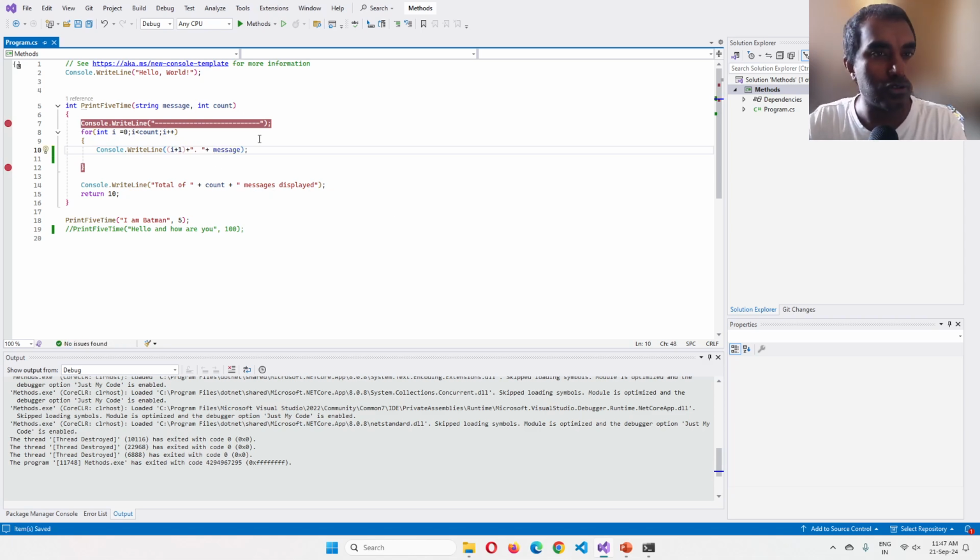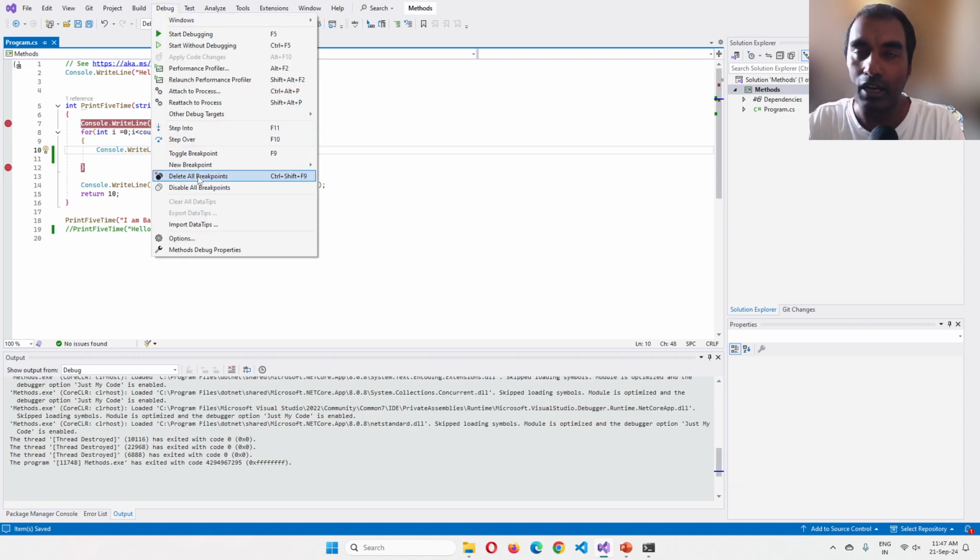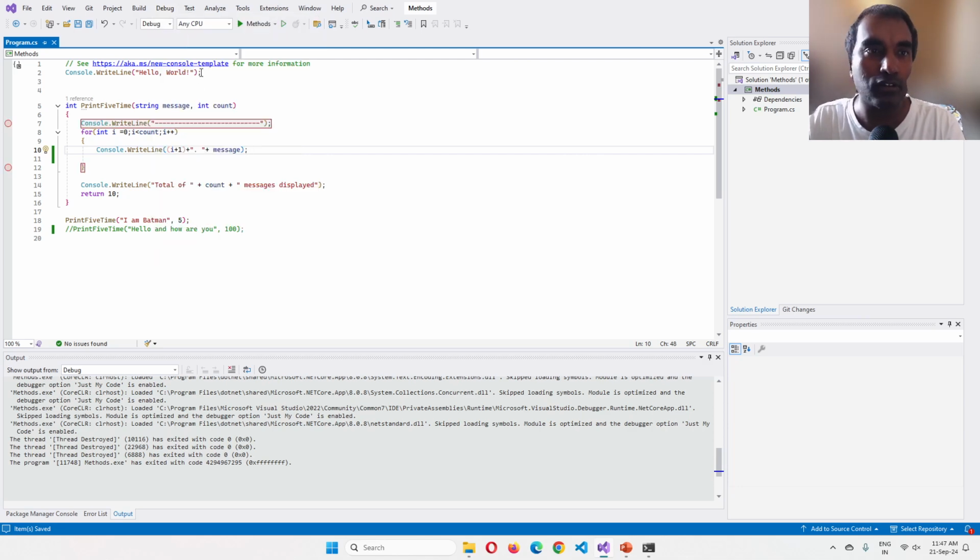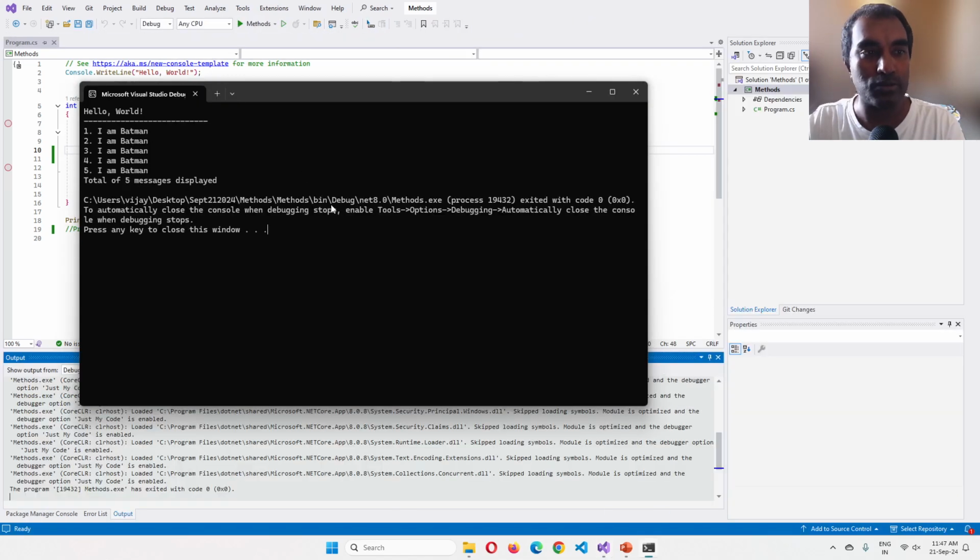Now I know the issue is fixed, because what I can do is go to debug here, and I can either delete the breakpoints or disable them. But I don't want to delete the breakpoints, because I put some effort into putting them. So I'm just going to disable them for now. I'm going to run to see if the output is better. The output is back in action. So 1, 2, 3, 4, 5.